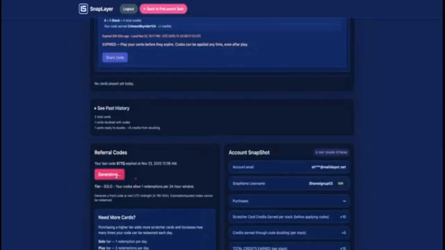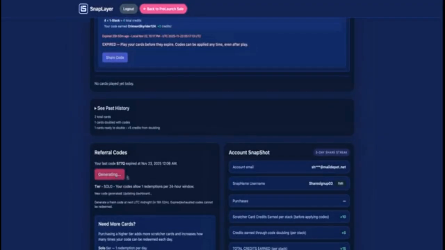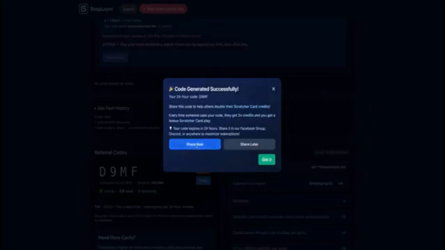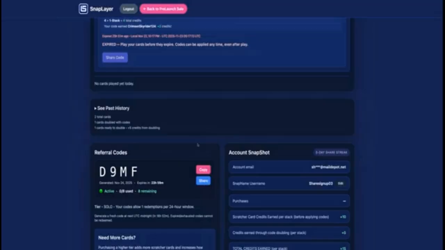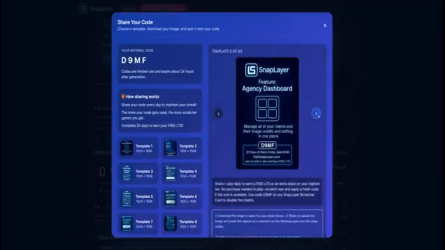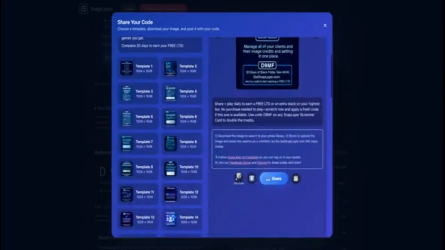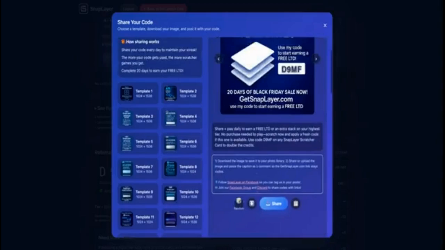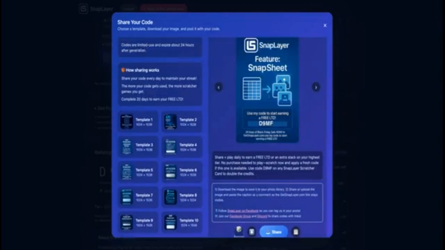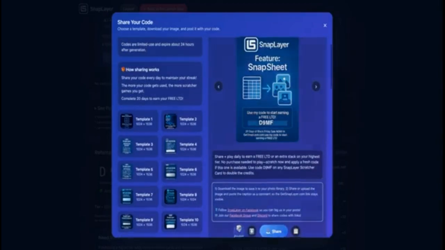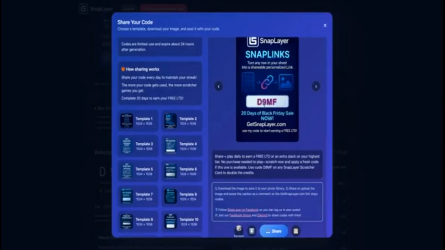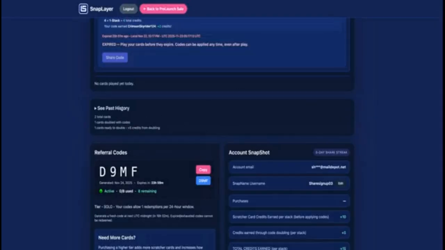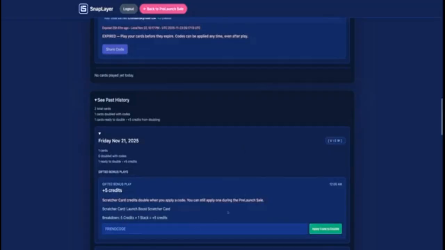Every day you can generate a new code, and then you can share the code on social media. You can pick your image or your feature that you want to share about. Sorry about my cough. There's a number of images, and you can hit random and pick what image you want to share. These talk about the different features of SnapLayer. Share these with your code. When someone uses your code and plays, they're going to double the credits they earn from their scratcher card, and you're going to get a new scratcher card to play.